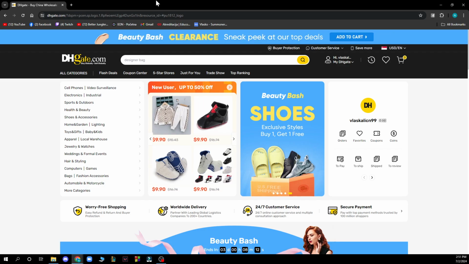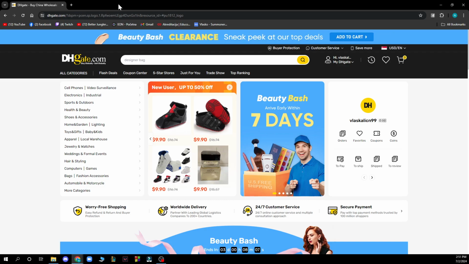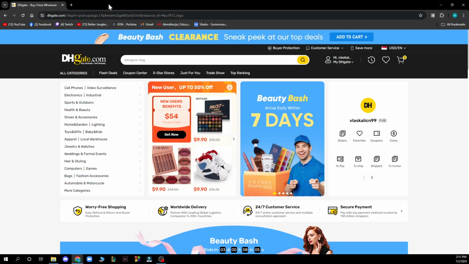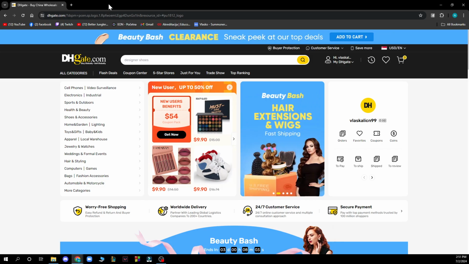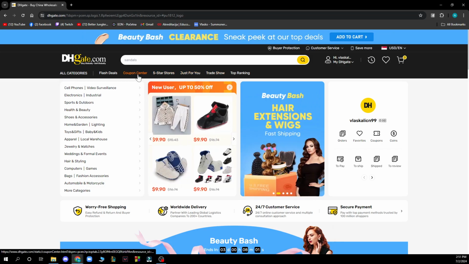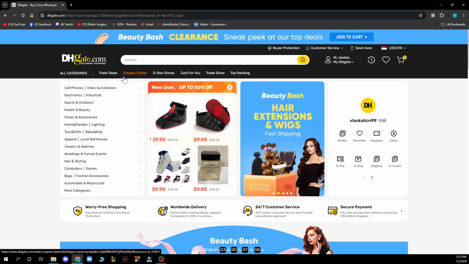Now let's see how you can actually go and use Cash App on DHgate. Well, it is pretty simple. You just need to follow these few steps to know how to do it. First of all, you need to go to the search bar, which is here as you can see, and type a thing that you would like to buy.